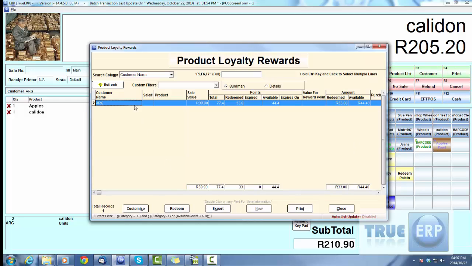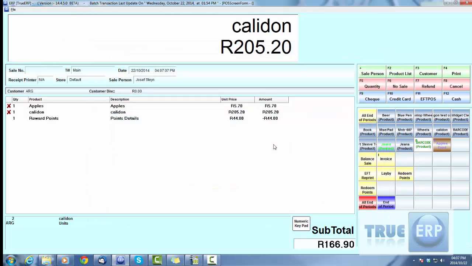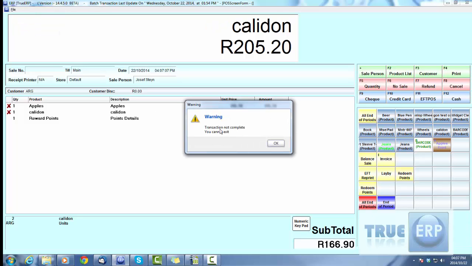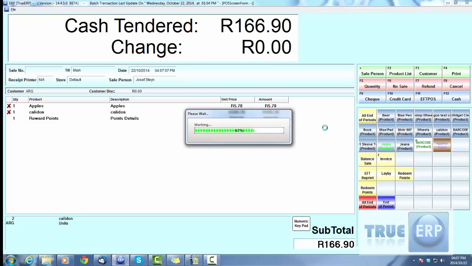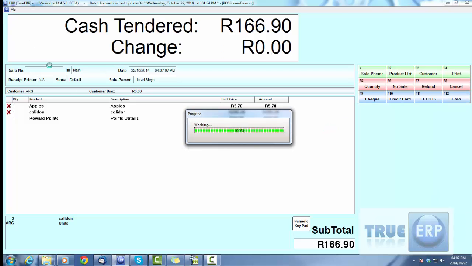So the total points available, and there's the points that were available to be redeemed. So that's another great way of redeeming points from within the POS system, and again, within an invoice. Just hit cash and exit.